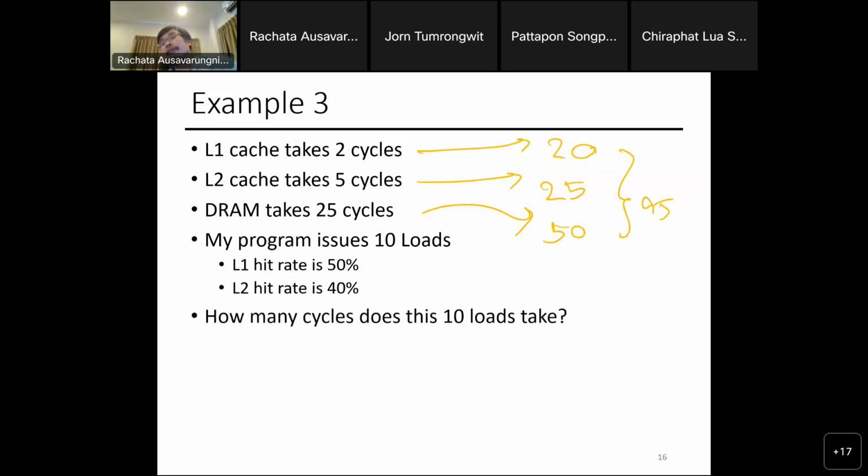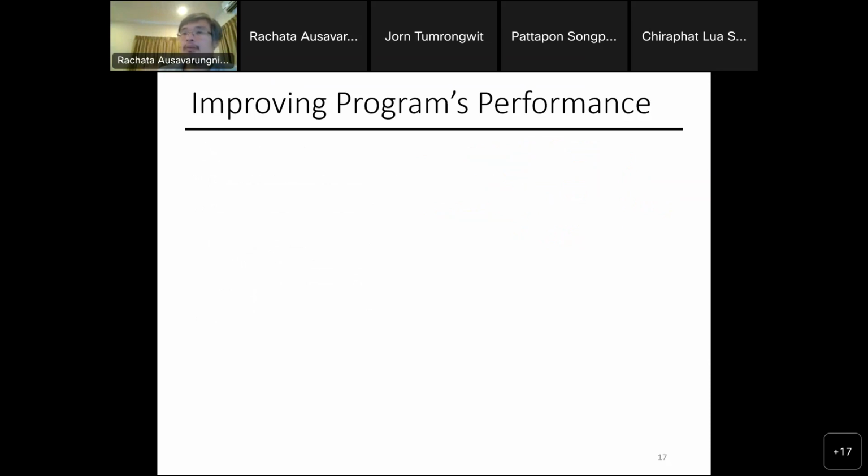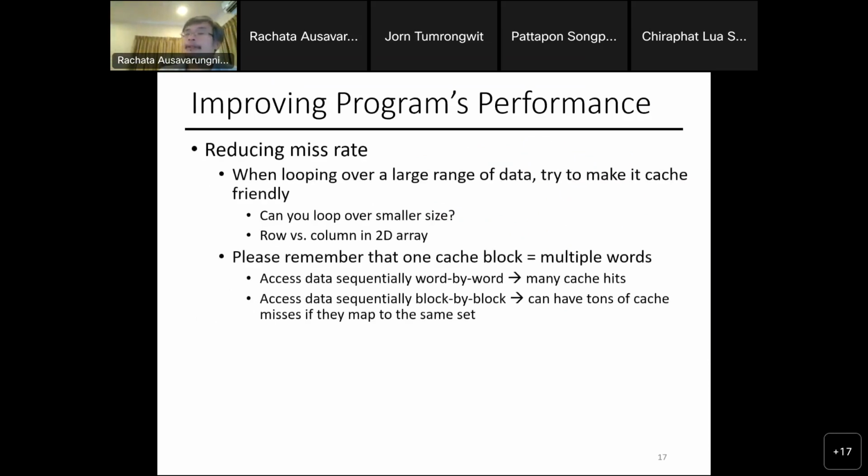So I'm not saying that having a better hit rate is bad. Most of the time, having a higher hit rate is good. But this example shows that if you try to improve the hit rate but end up sending so many requests to the cache, that can also make the program slower. So in general, you want to improve the program performance by, first of all, reducing the miss rate.